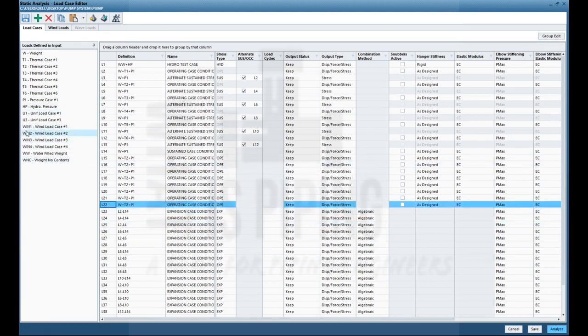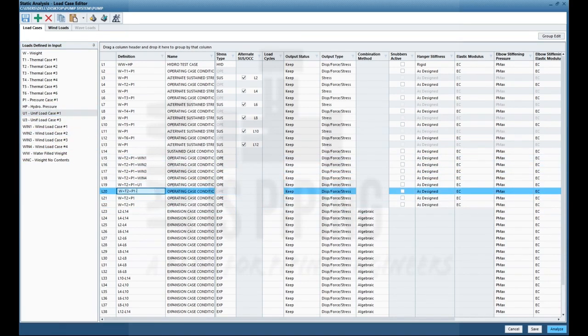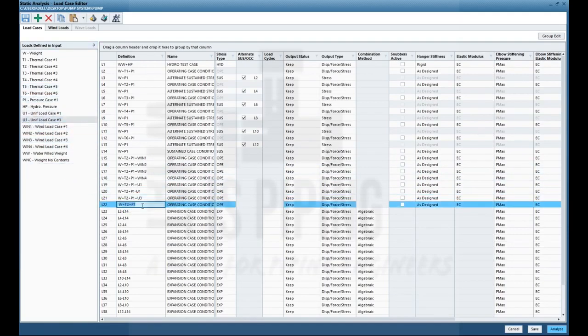Now we will be adding wind cases first. So wind 1, wind 2, wind 3, wind 4, and next seismic cases plus U1, minus U1, plus U3 and minus U3.